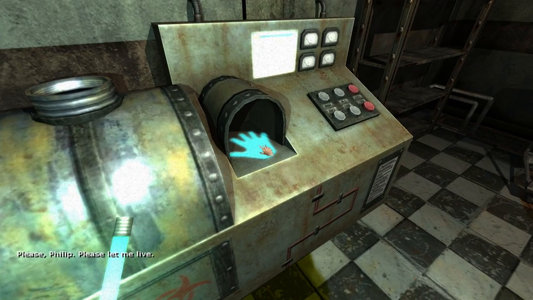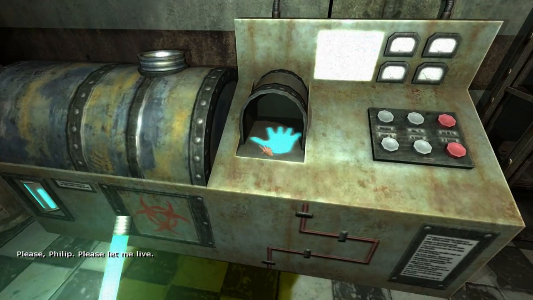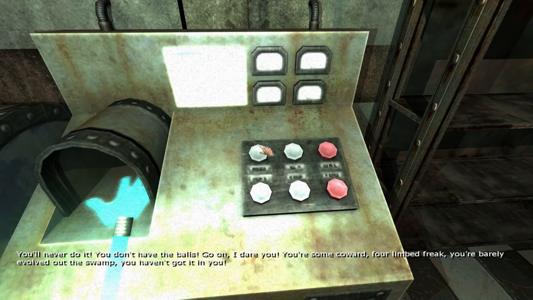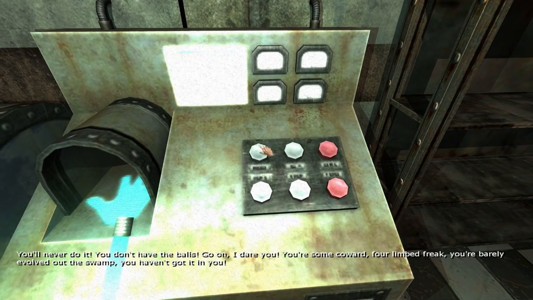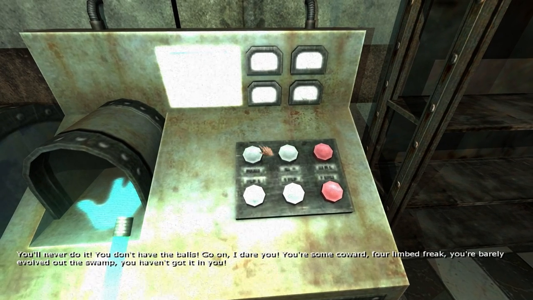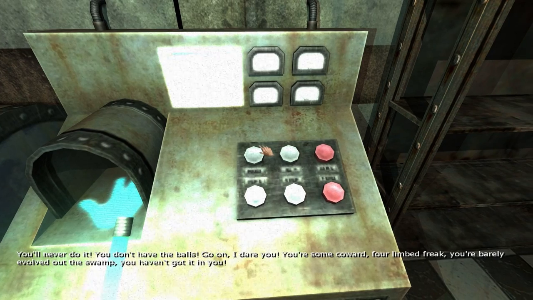Let me live. Fuck you. You'll never do it. You don't have the balls. Go on, I dare you. You're some coward, four-limbed freak. You barely evolved out of the swamp. You haven't got it in you.